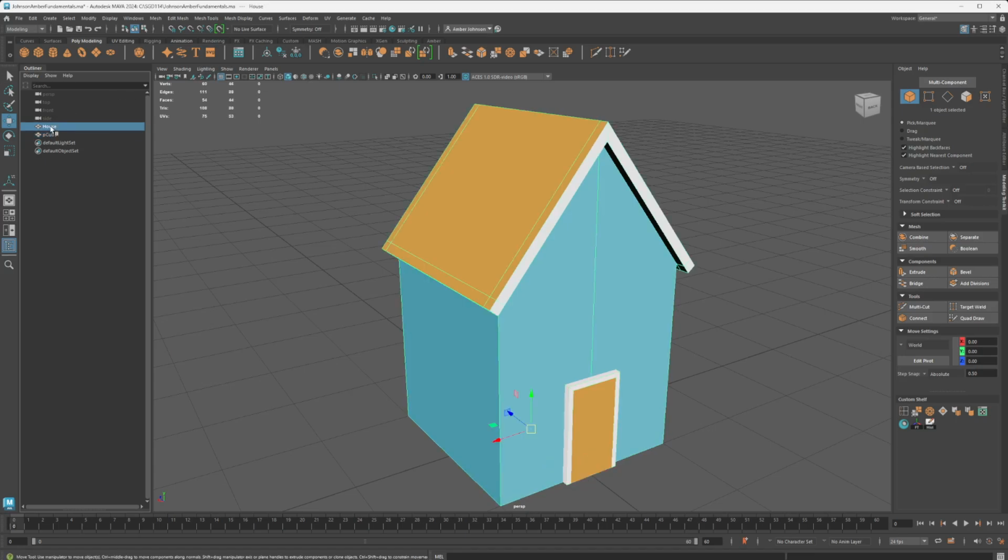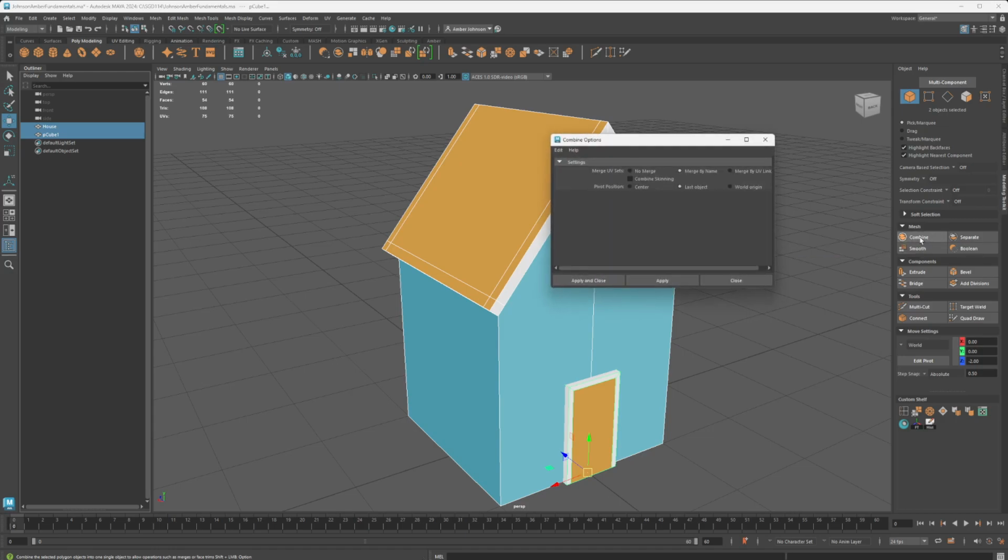So I'm going to select house. I'm going to hold Shift and select P cube 1. And I'm going to use this combine over here. But I'm going to hold down Shift before I select combine because I want to go into the settings, because there's one really important thing that we want to make sure we do, which is to see where that pivot point is going to be.